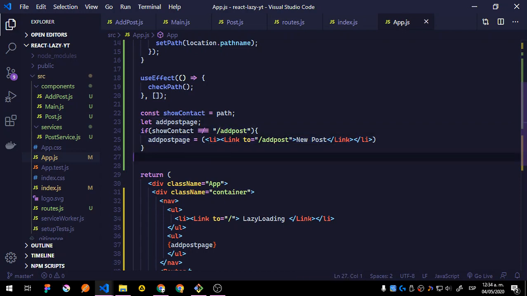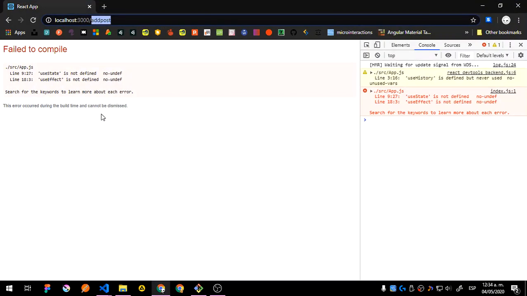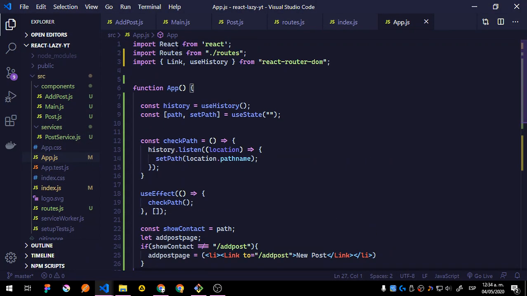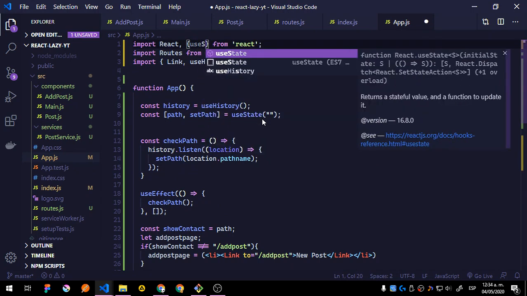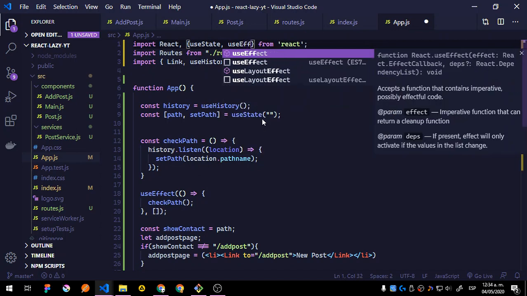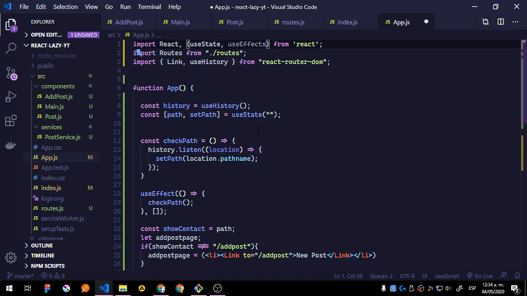Okay, so let's save that and let's take a look. So useState is not imported, because I forgot to add that. Okay, so useState and useEffect. Okay, useEffect, Control S to save that.